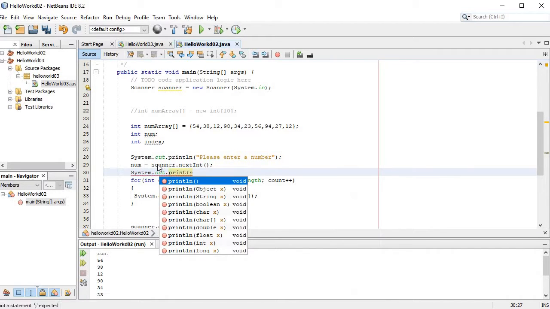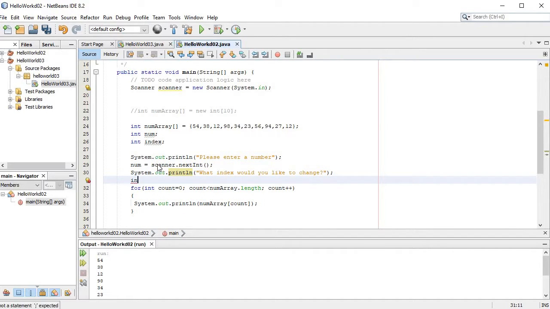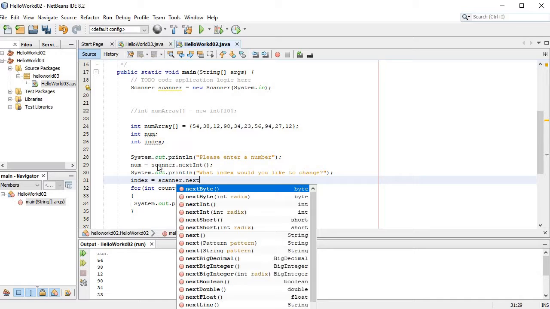And then System.out.println, "What index would you like to change," and index equals scanner.nextInt.